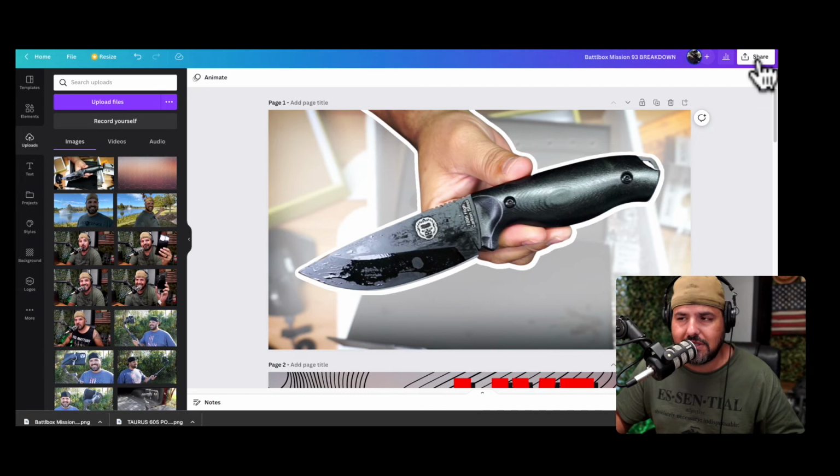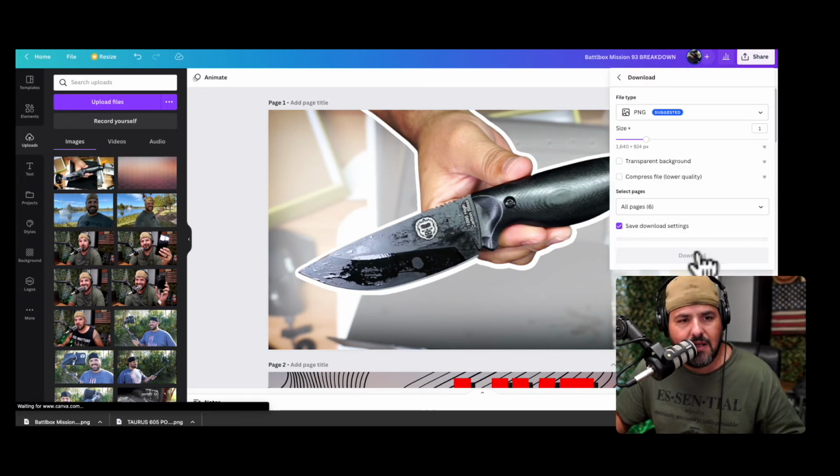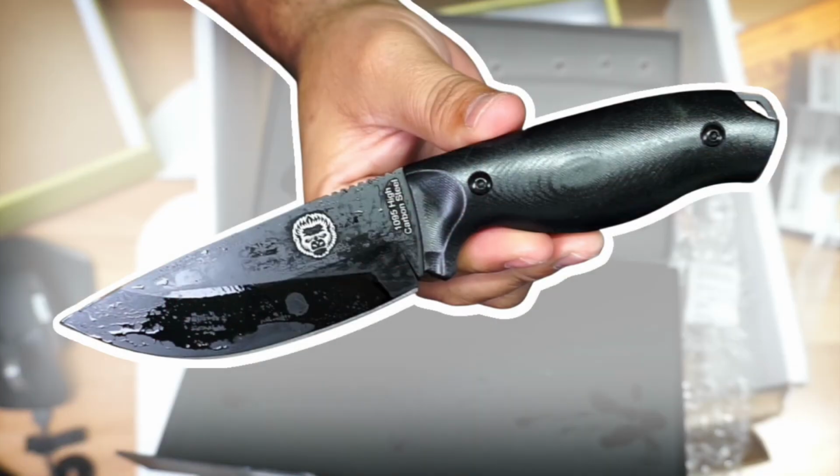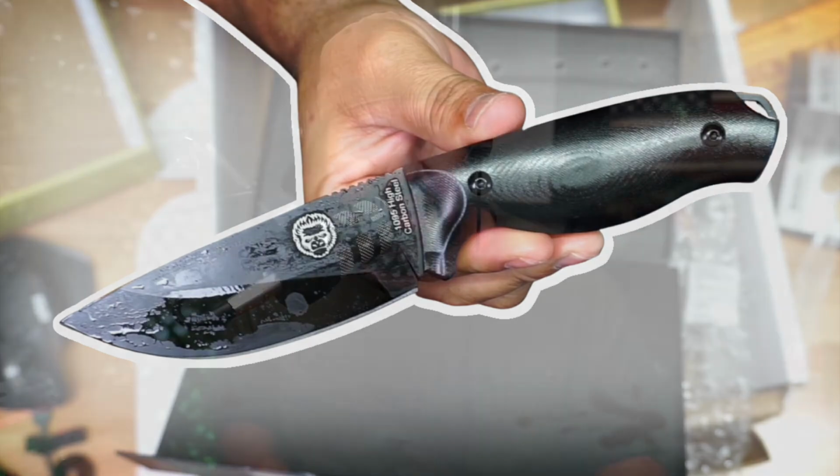Simply, all you have to do is click share up here. Give it a name, of course. Put share, download. And you're going to be able to download essentially page 1 because I got multiple pages. And that's about it. And now you can see my thumbnail right here just so you guys can see it. And again, pretty simple. I was able to create that really in no time.